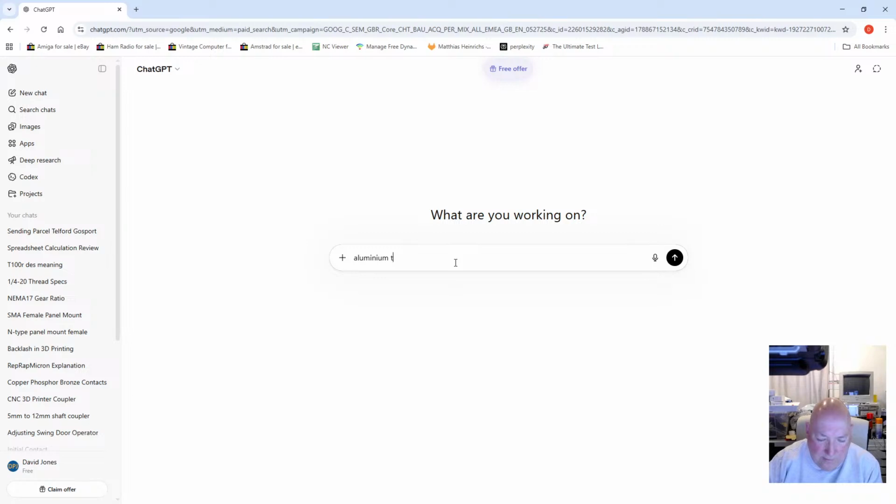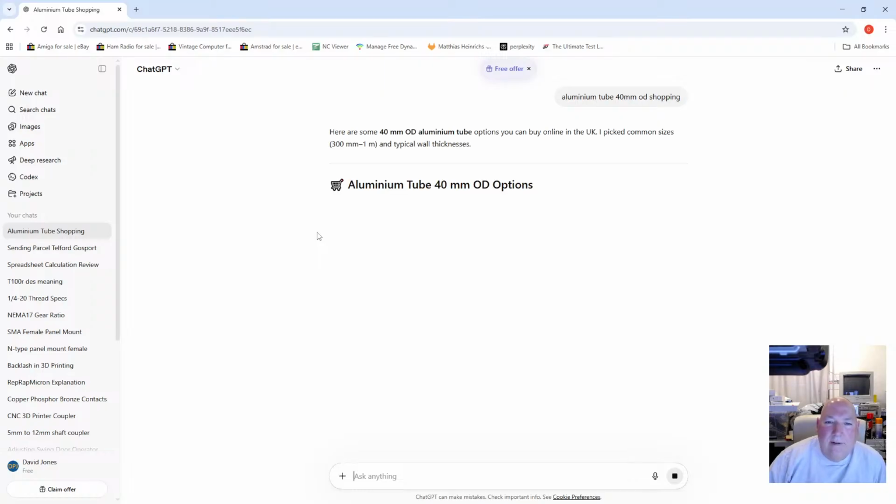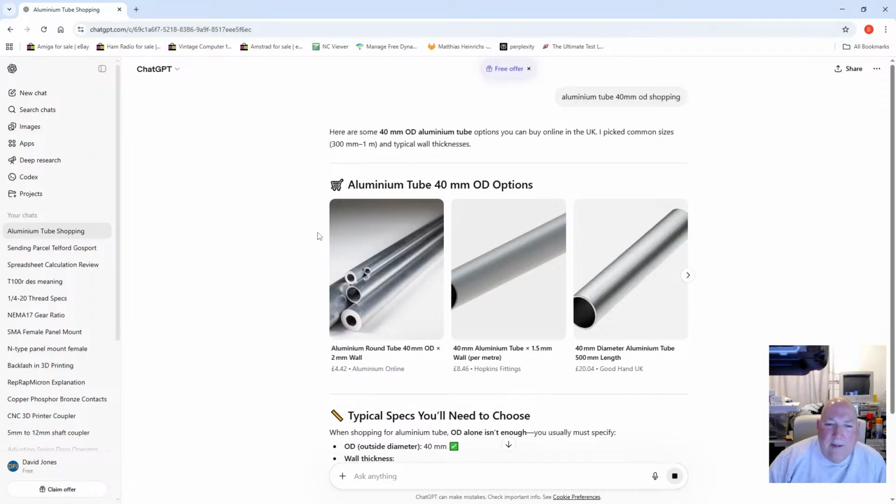Aluminium tube, 40mm OD. Right. Shopping. Does it know what I'm talking about when I say shopping? Searching the web. Right, so we got, yeah, nothing too thick. 40mm, half a metre. Bloody hell, expensive stuff. 1.5 mil.